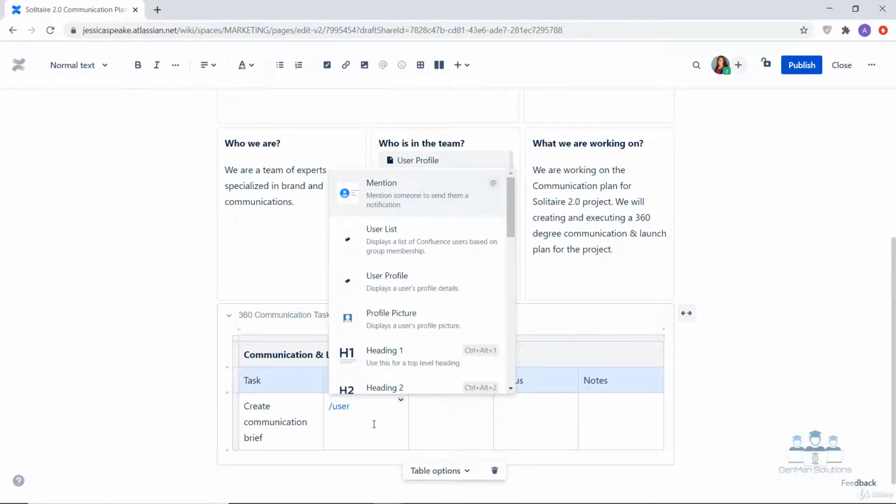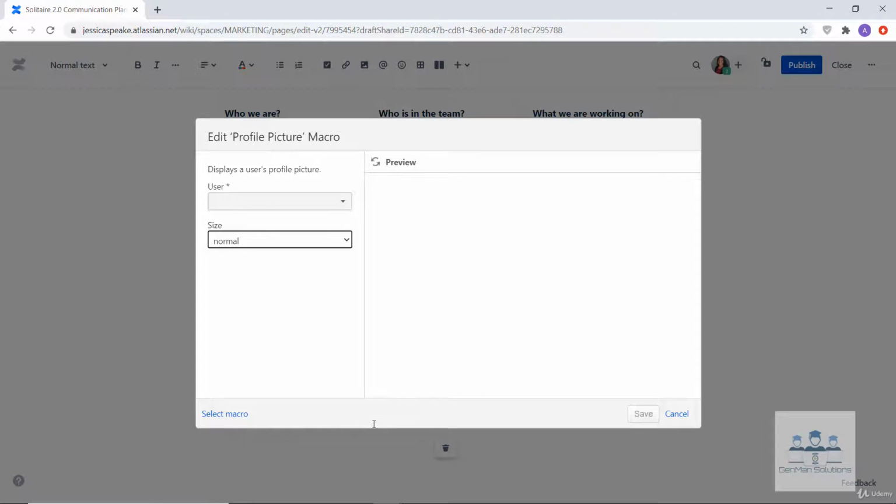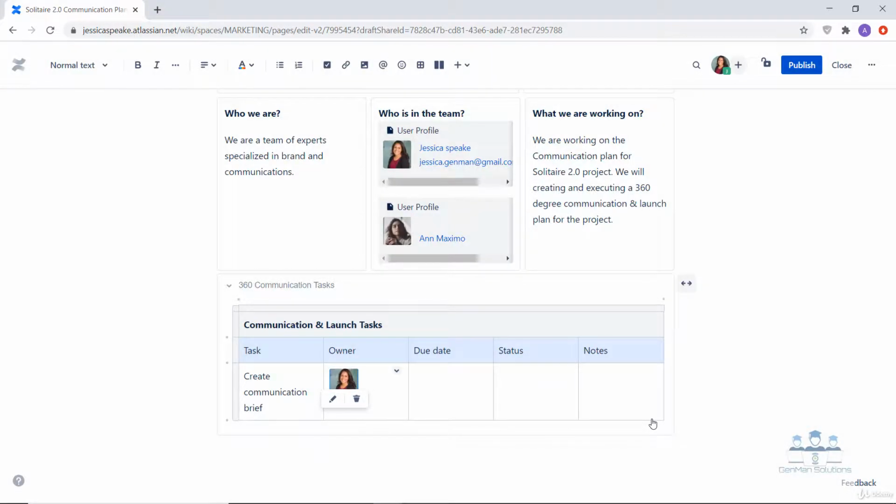So you can add Jessica's profile picture by using the profile picture macro in the owner column. You can search the user from here, type Jessica and save. So the profile picture is inserted for the other users to know how Jessica looks like, and in case they want to know more about her, they can click on her picture to jump to the personal space of Jessica.